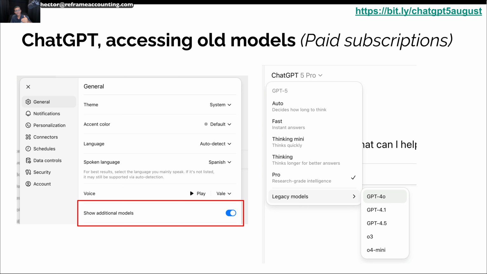So if you're in a paid edition and you want to see any of the old models, you go into the settings and click on show additional models, and then you'll see that it'll give you access to some of the older models. So I recommend trying that, especially if you're used to the older models.